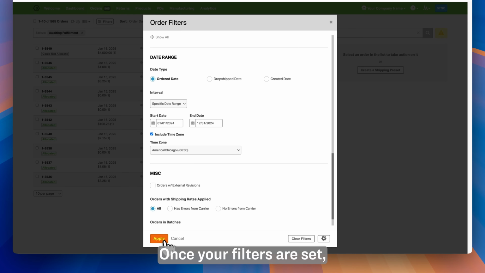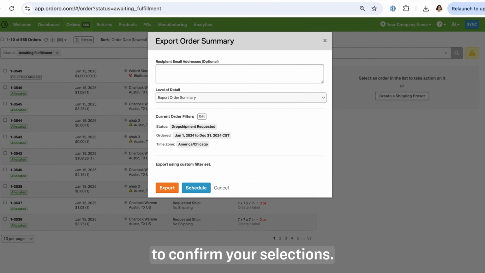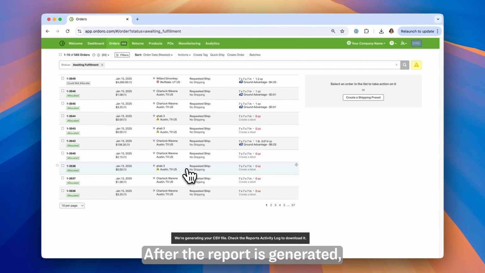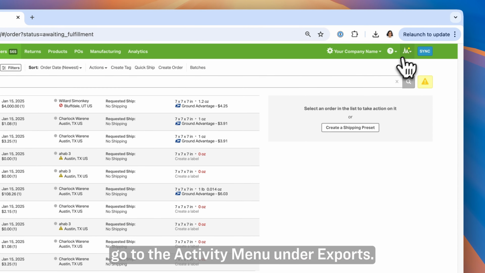Once your filters are set, click Apply to confirm your selections. Double-check the filters to ensure only relevant data is included. Then, click Export. After the report is generated, go to the Activity menu under Exports.